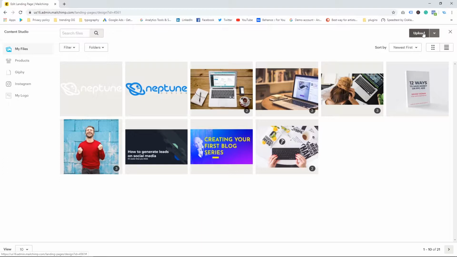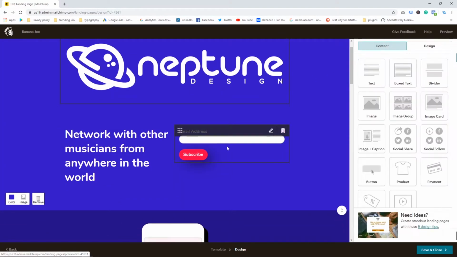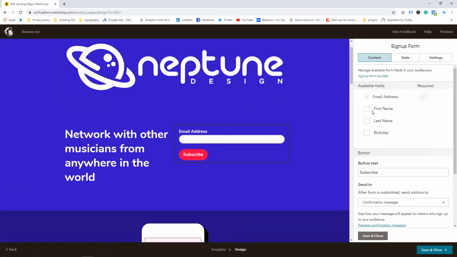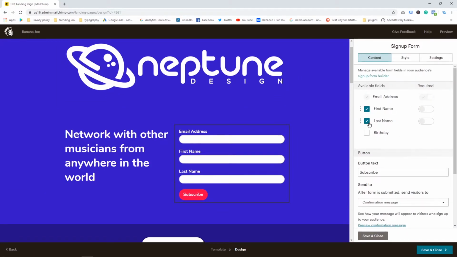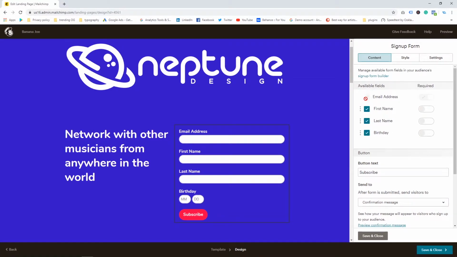The faster the page loads, the better for you. Okay, so I'm gonna click on my white logo. I'm going to say insert. Very nice. And then I don't only want their email addresses, I want their first names, I want their last names, and I want their birthdays as well. Does the email address have to be on top? Well, it seems like the email address has to be on top. And I want to turn all of these fields into required fields.